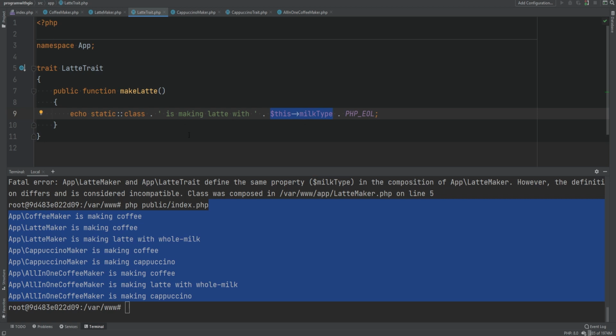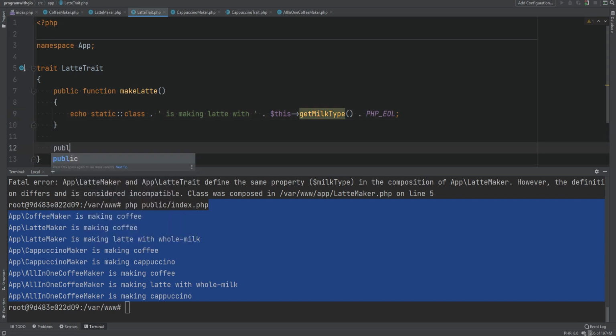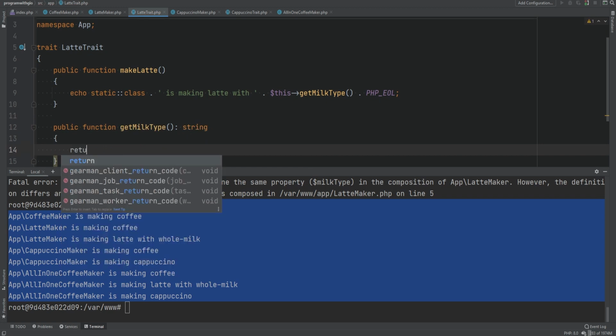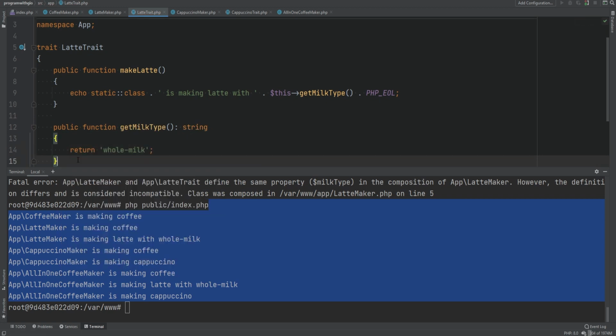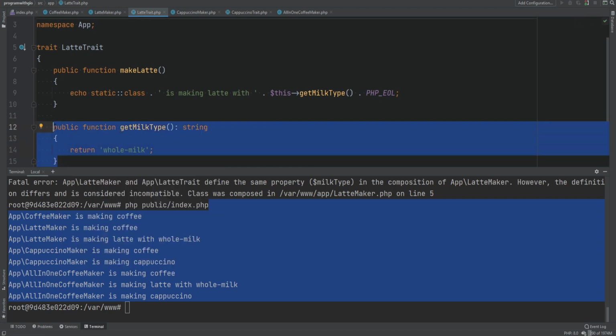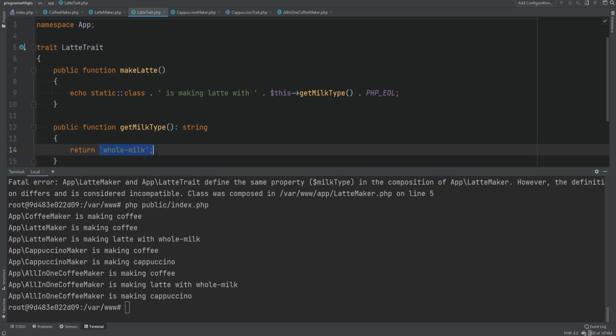Instead, what you can do is enforce an underlying class to define a method that gives you the value for that property. So instead of this milk type that directly accesses the property, you could simply do get milk or get milk type. And then you can define this method on the trait, and you could do public function get milk type that returns string and return whole milk. But this is not exactly the proper solution because we're kind of hard coding the whole milk here.